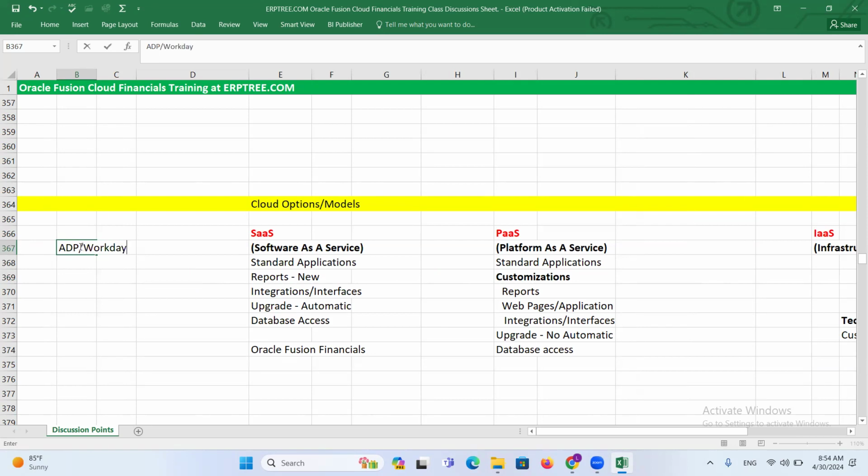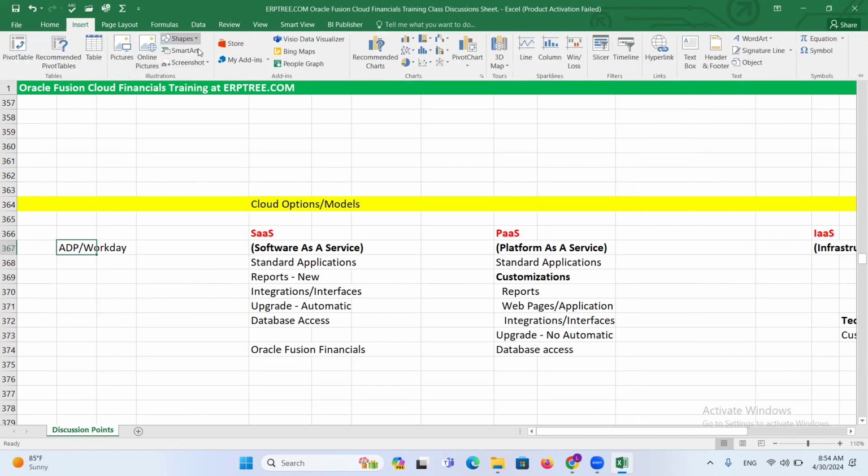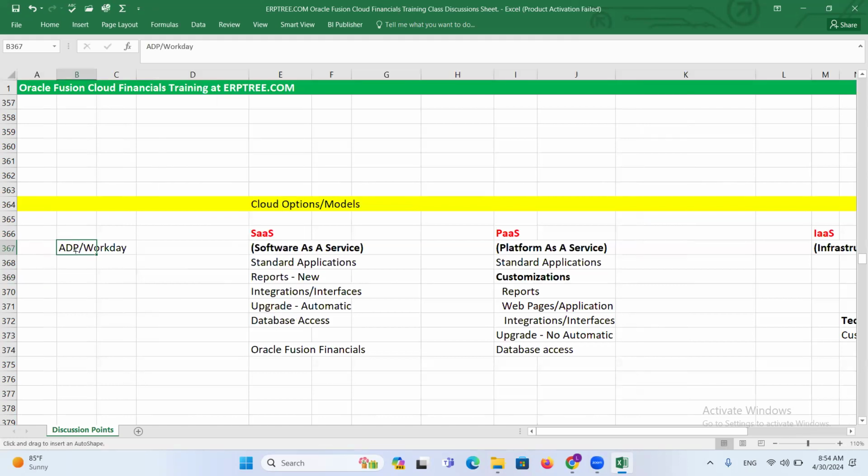Now you are running your company's HR and payrolls in ADP or Workday applications. You want to connect these applications to your Oracle Fusion Finance for reporting purposes. In that case, the technical people can connect this ADP application to your Oracle Fusion Financials, so that whatever employee salary data you have, you can get into Oracle Fusion Financials and generate the complete, big picture reporting.